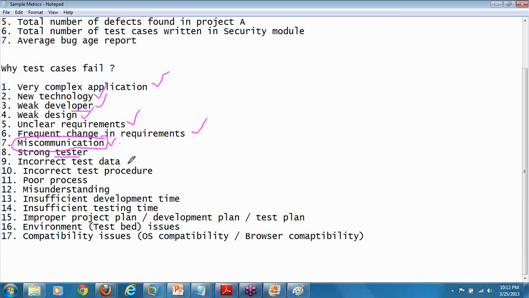One of the interview questions: what major challenges have you faced as a tester in testing? I can say that miscommunication is at the top of my list. The first problem I faced is miscommunication. The second is frequent change in requirements. Because of these two, I faced a lot of problems. It hampered my schedule and impacted my timelines.